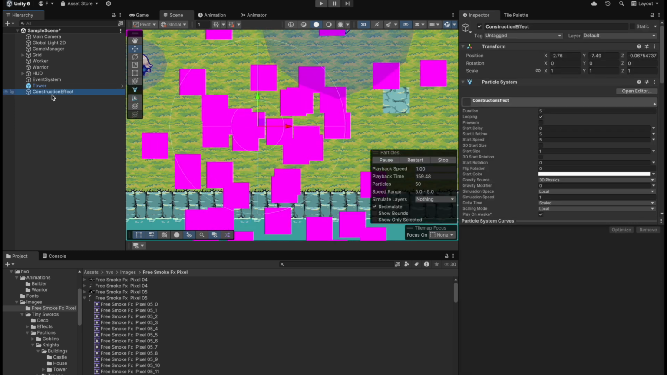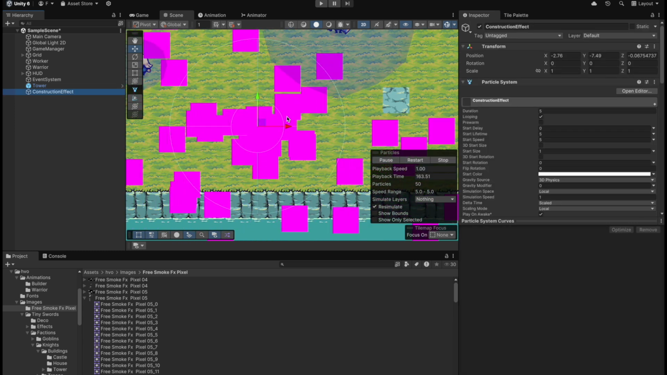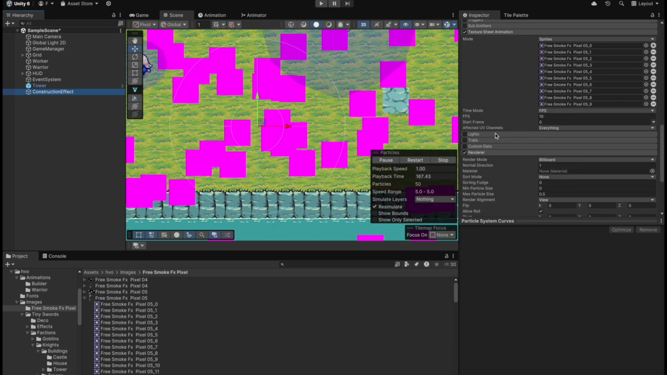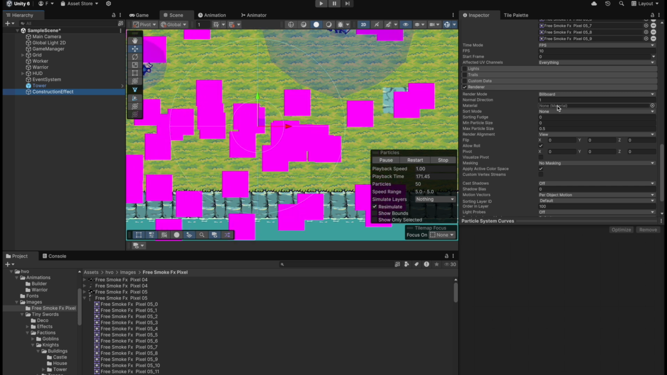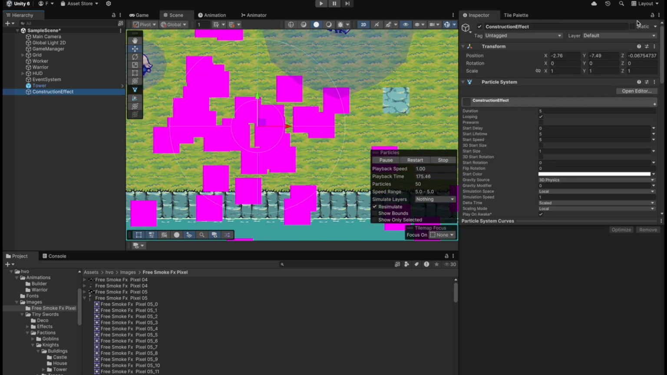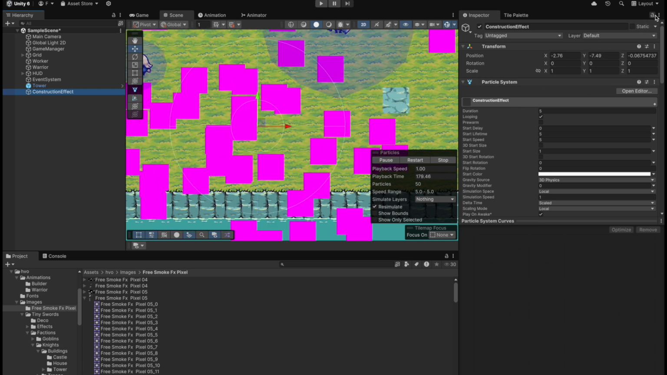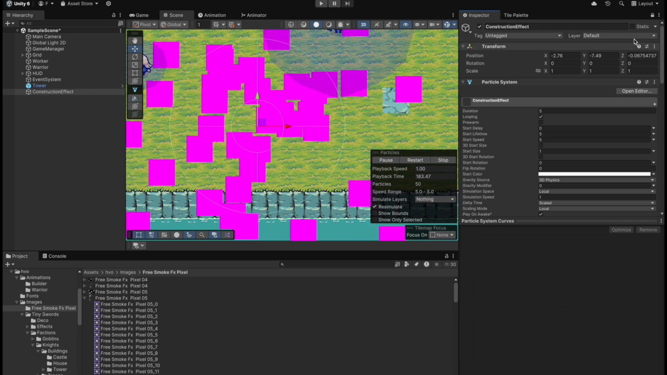Now go back to construction effect. And yeah, it's still purple. Nothing really changed here. So we will go to the renderer, and you can see the material is none, and we need to change it. To change it, first I will lock it on my screen, so when I click somewhere else, it will still stay on my screen. On the top right corner, there is this lock sign. Just click it, and it will be locked.